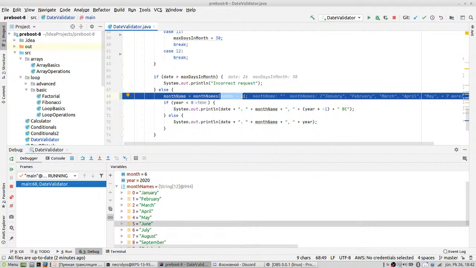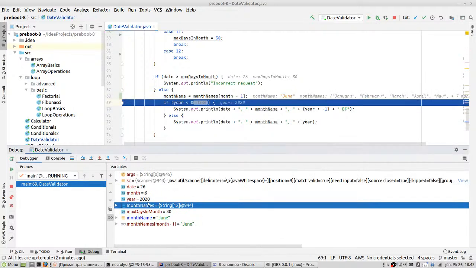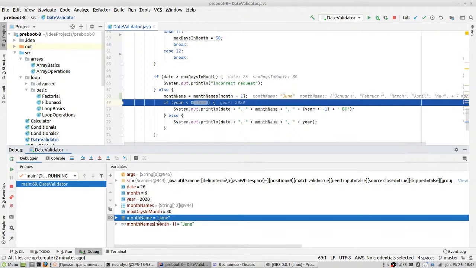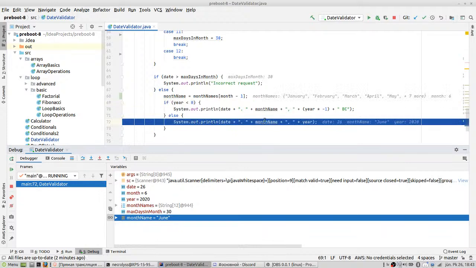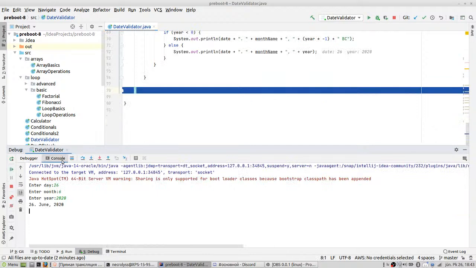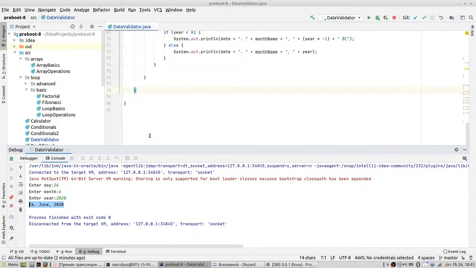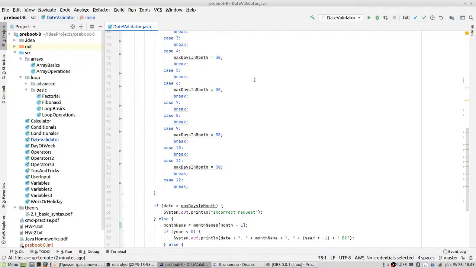The user entered 6, but here we wrote minus 1. So here we will pull from position 5. And now this month's name variable is June. So everything is okay here. And we are printing this month's name on the screen. Well, everything is okay here. So this was a homework. It's clear here.